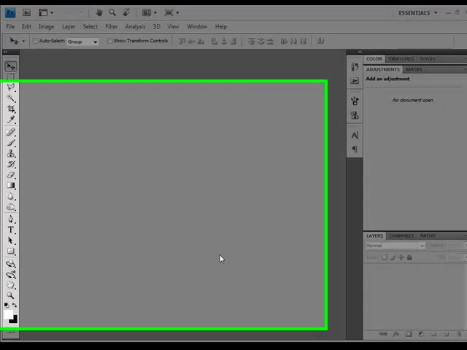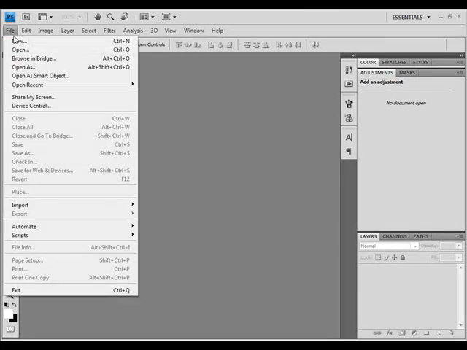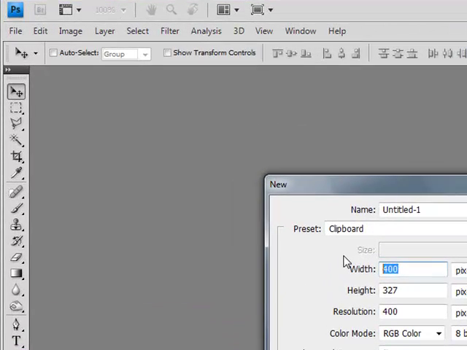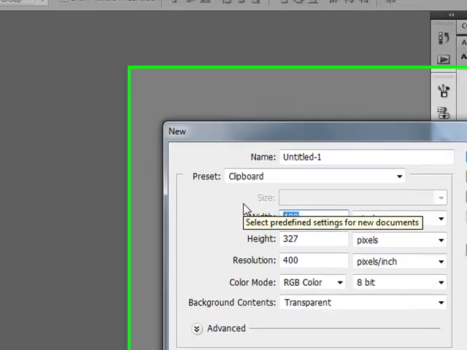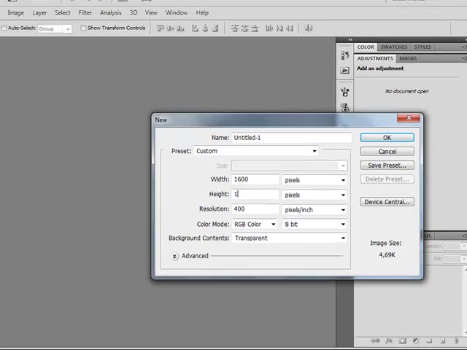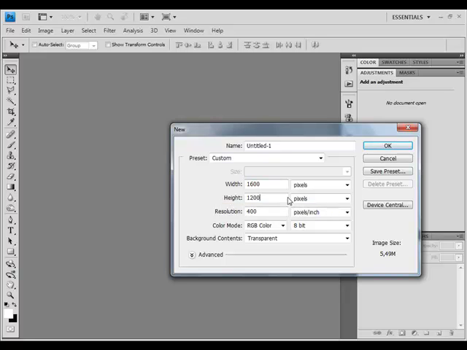Hello, today I'm going to show you how to create a simple rainbow wallpaper. So first we have to create our Photoshop document. So go File, New, now set your wallpaper size. So if your size is set, press OK.